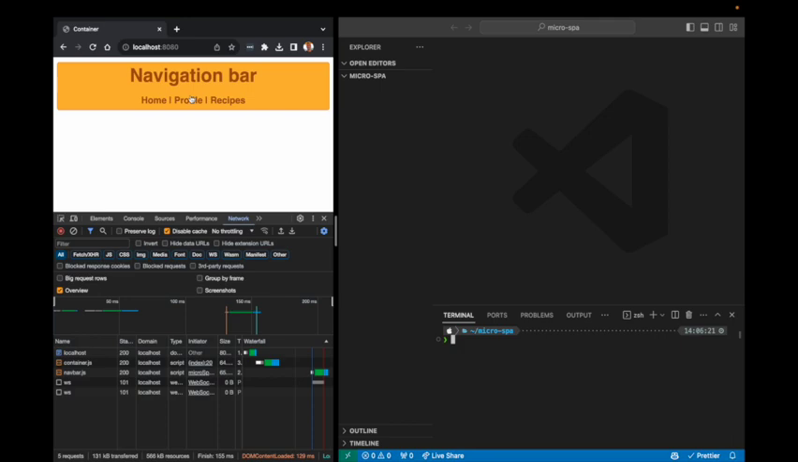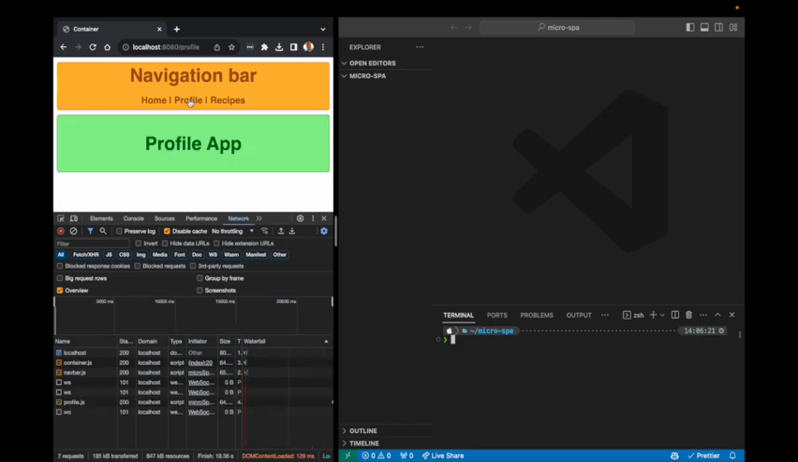And also, if we go to profile, there is no hard reload. We just load yet another bundle from another URL, in this case from port 8081, and we mount it to the DOM to show the profile application. And the same happens for the recipes application. In this case, we unmount the profile application and we mount the recipes application. And again, the recipes application is served from yet another web server. So we want to create something like this.